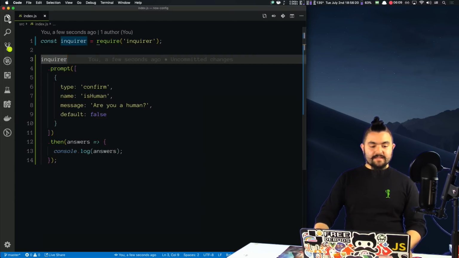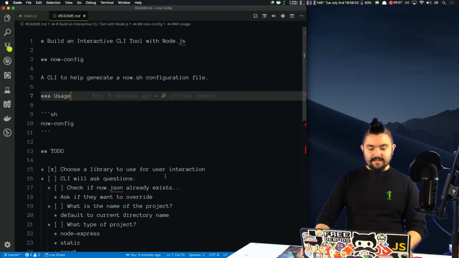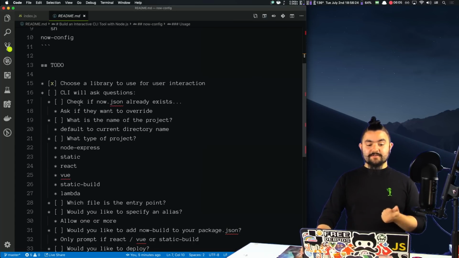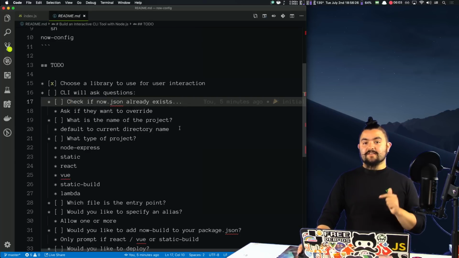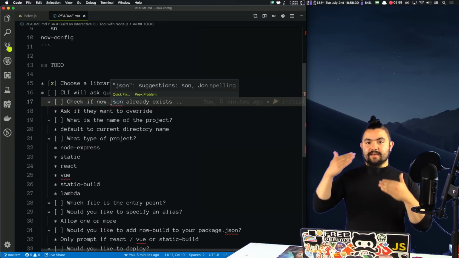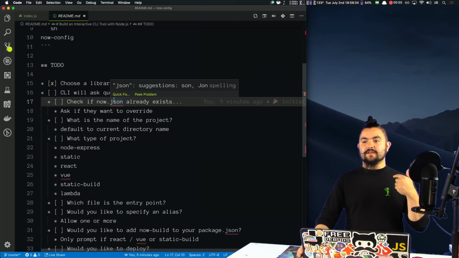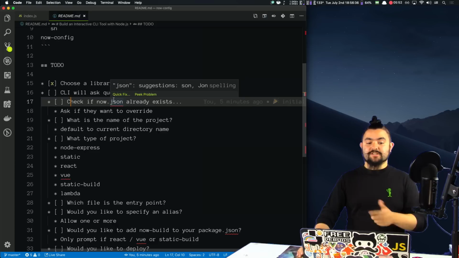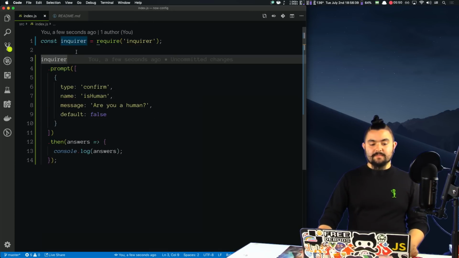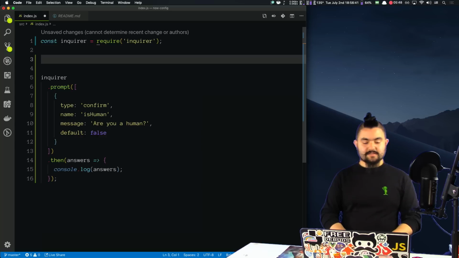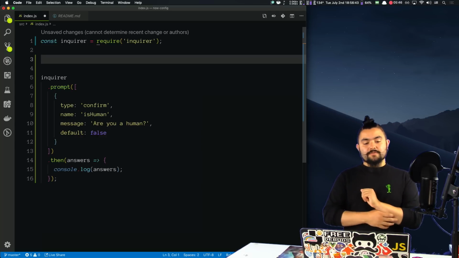Super awesome. So if we look back at our README, the first thing we want to do is to check if now.json already exists. We should probably do that before we do any prompting, because that can actually determine the first question that we ask them. So let's do this.